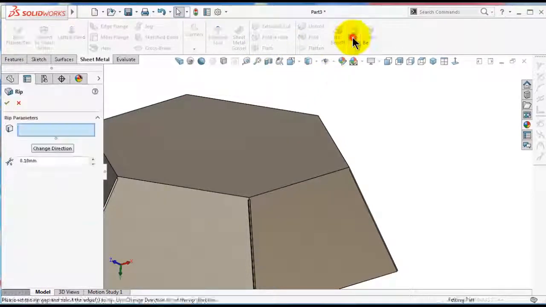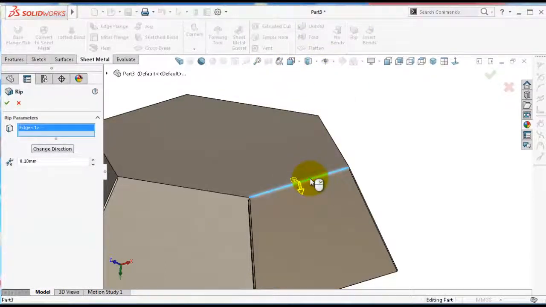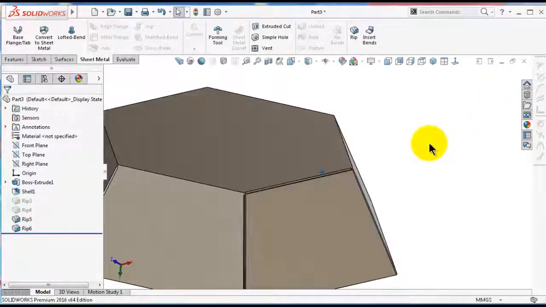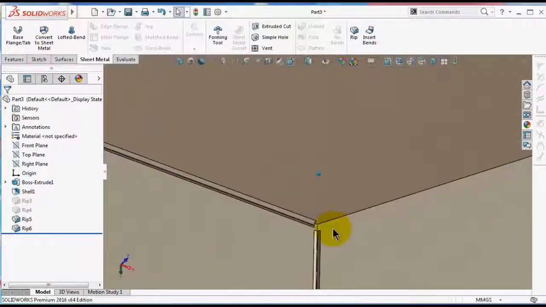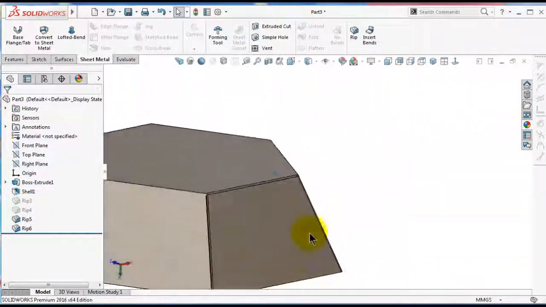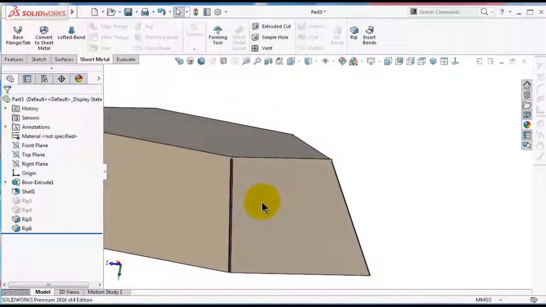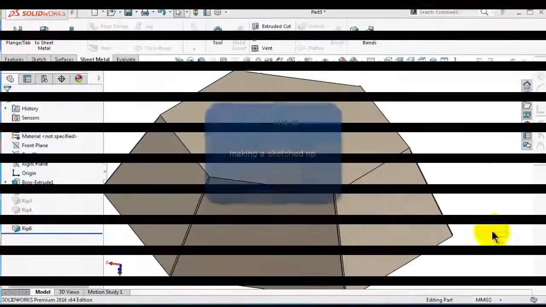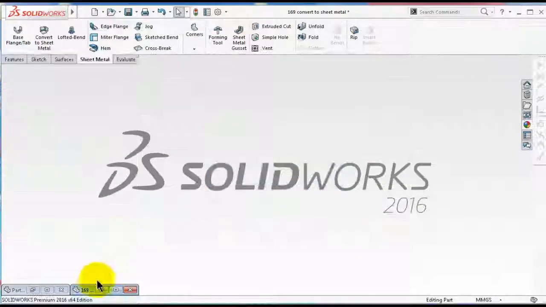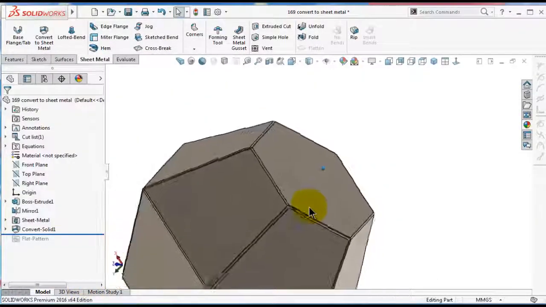Go to rib and select this edge. Click OK. Now it looks almost similar to the ribs made by the convert to sheet metal. So let's go back to the previous example.